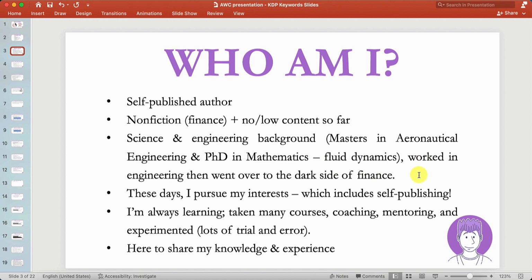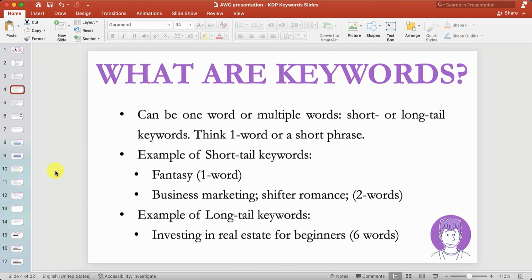Okay, so that's what I've done so far. Right now I'm just pursuing my interests, which includes self-publishing. And I've taken many courses in coaching and mentoring. I've spent lots of money on those. I've also conducted a lot of trial and error. So I'm just sharing what I've learned and some of the experiences I've had on this channel and in this presentation, of course.